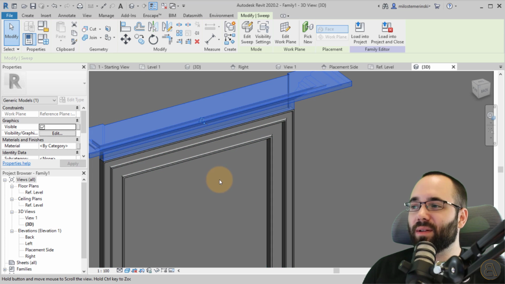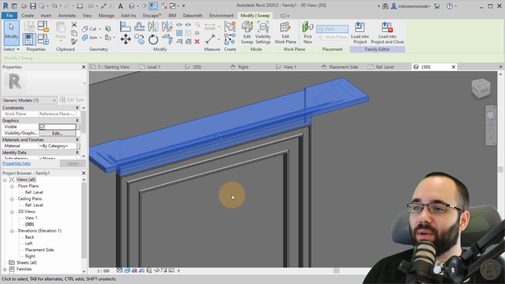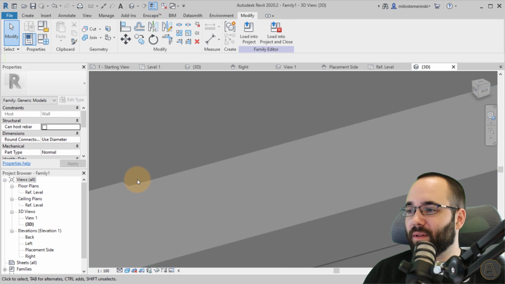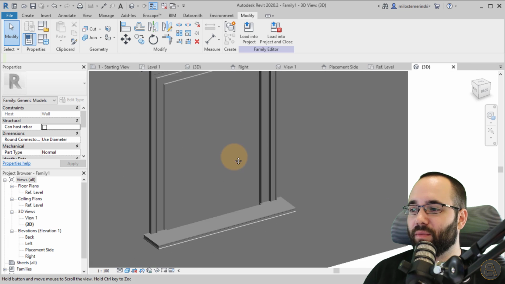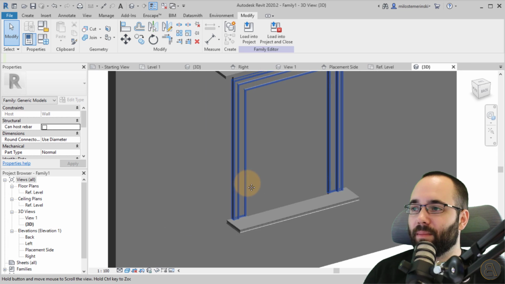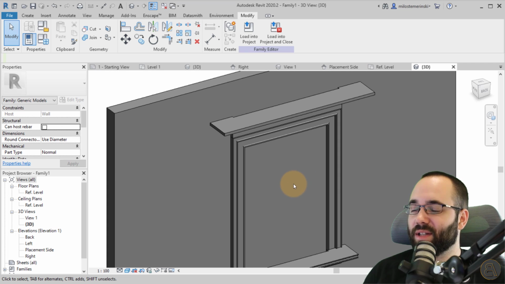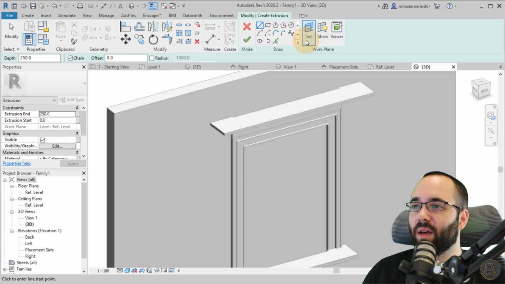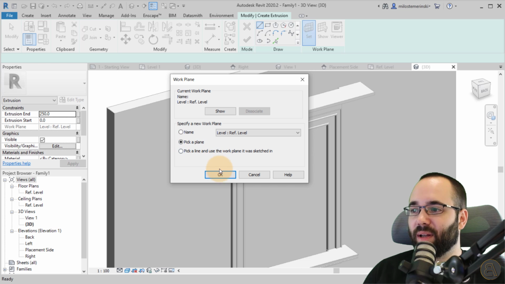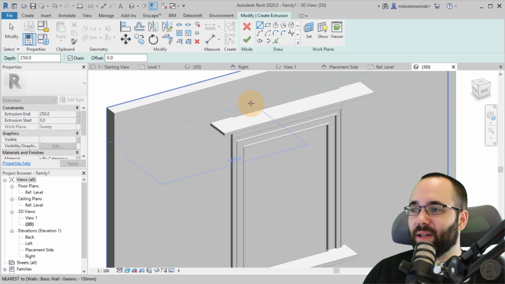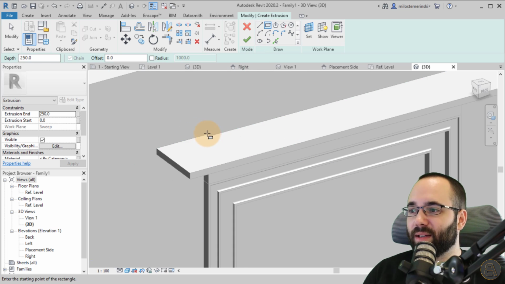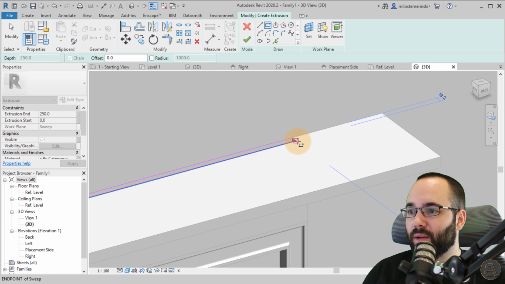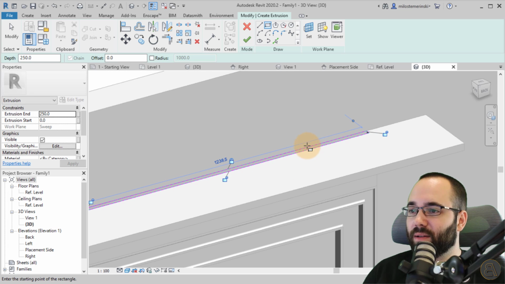Now, before we load this into the project, we have to do a couple more things. First, we have to fill out these gaps that we have here from our sweeps, both top and bottom. So let's do that first. That's actually quite simple and straightforward. You simply go to the Create tab, you go to the Extrusion tool, Solid Extrusion, you go to Set Work Plane, pick a plane, okay, pick this plane here, and then you just create a rectangle that goes from here to here.